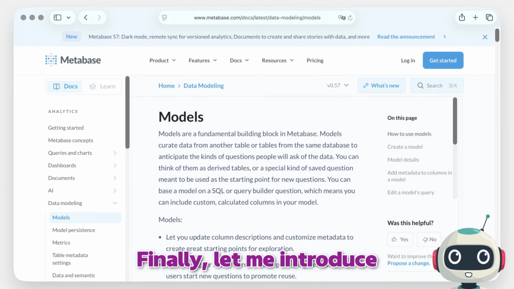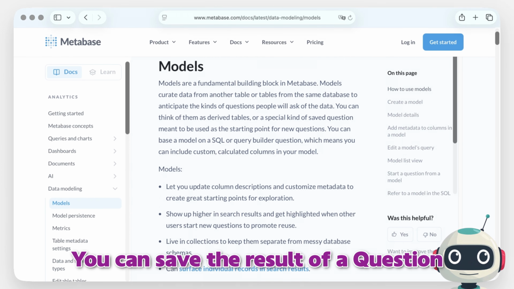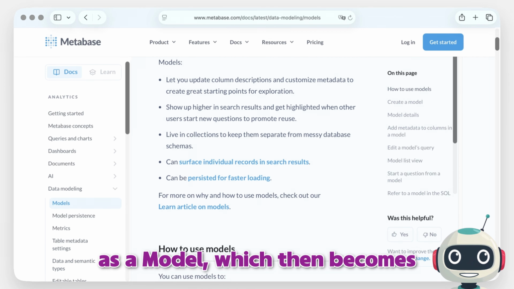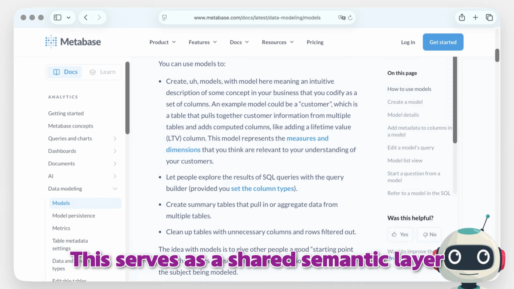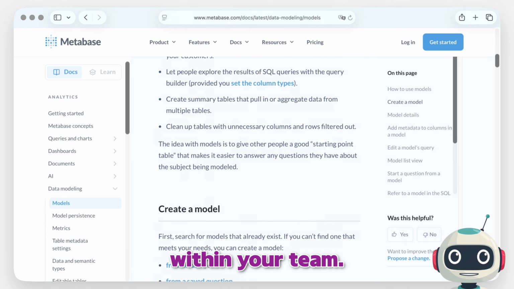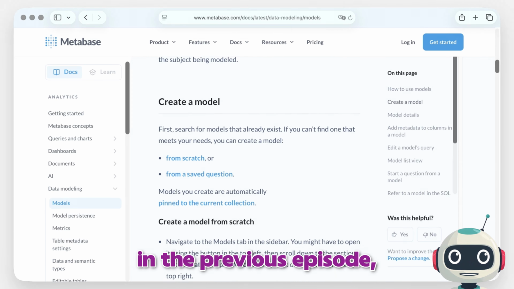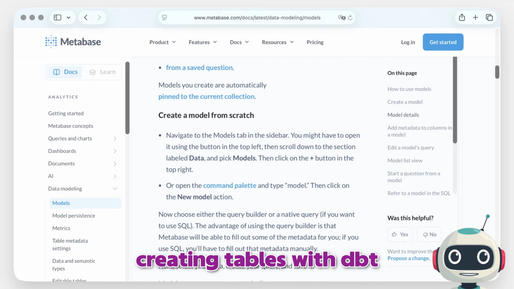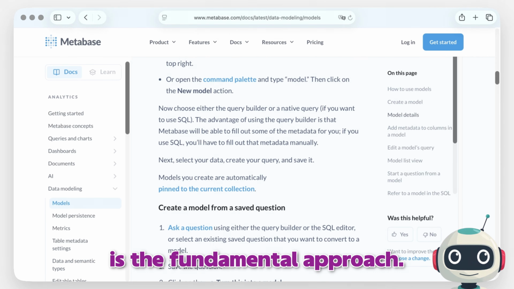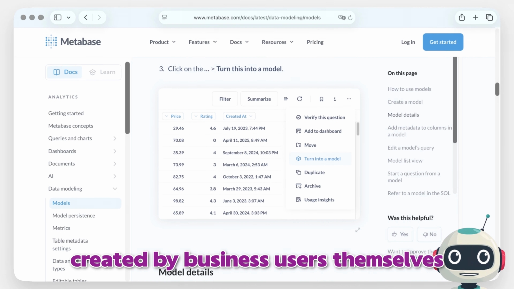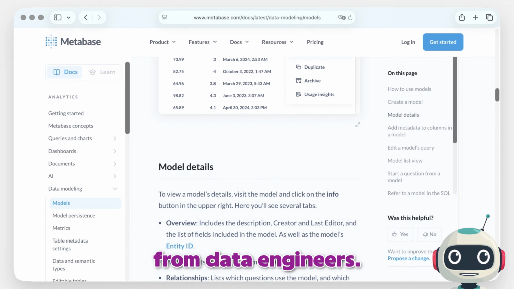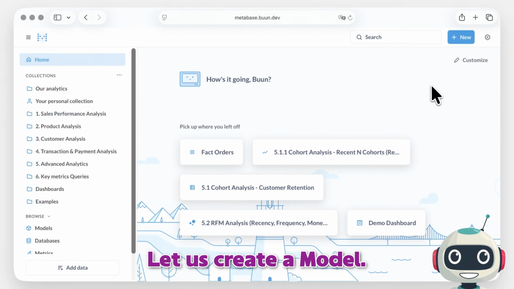Finally, let me introduce the models feature. You can save the result of a question as a model, which then becomes a starting point for building new queries. This serves as a shared semantic layer within your team. As we discussed in the previous episode, creating tables with dbt is the fundamental approach. However, Metabase models can be created by business users themselves without requesting help from data engineers. Let us create a model.